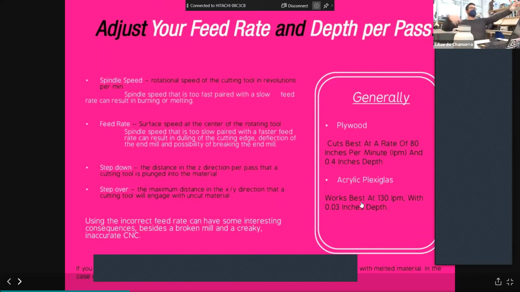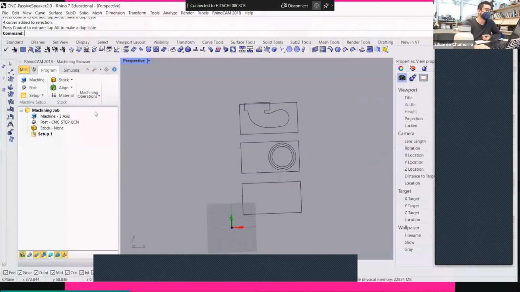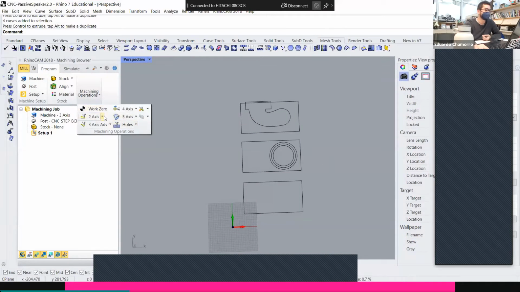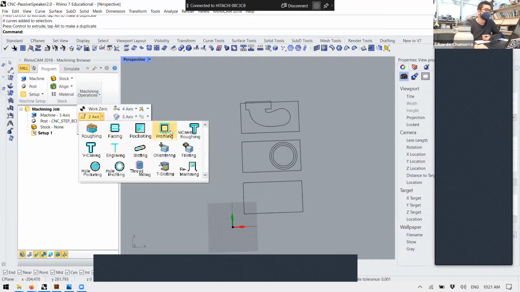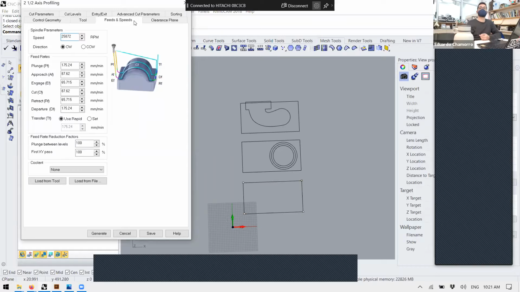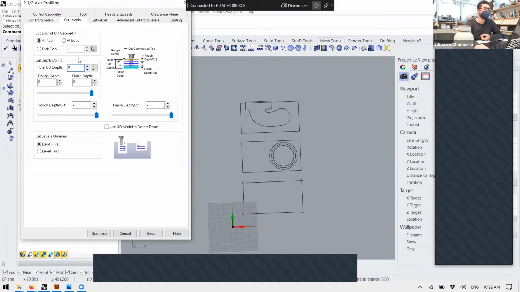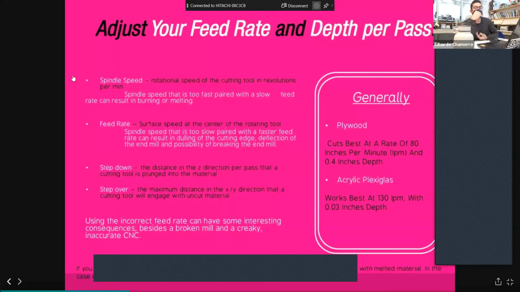Yesterday we went a little bit on RhinoCam over the settings of the speed. I will just do a super fast pass through the axis profiling, whatever. And feeds and speeds, we got all these speeds, and we also got some settings like the cut levels, parameters, and depth of cut. I want to emphasize the importance of these settings.